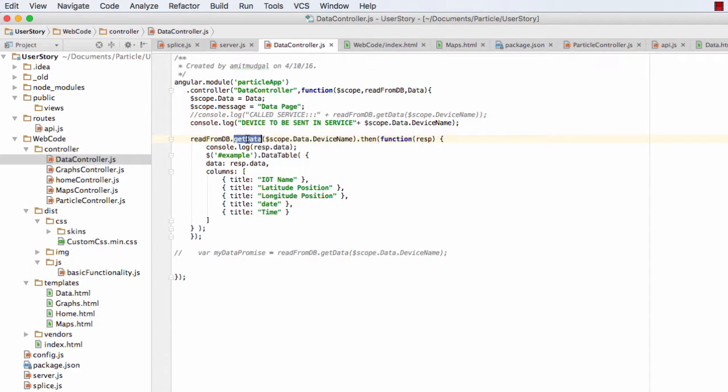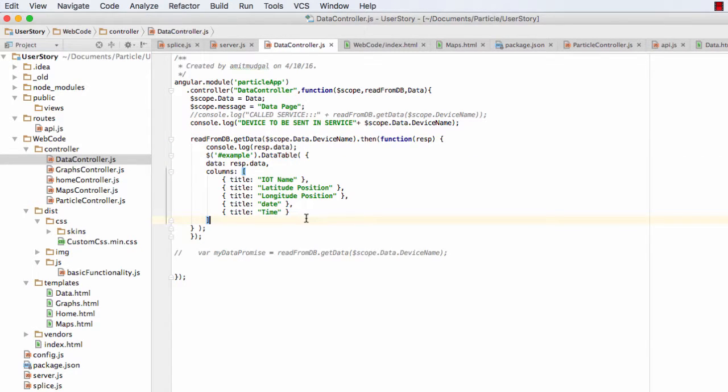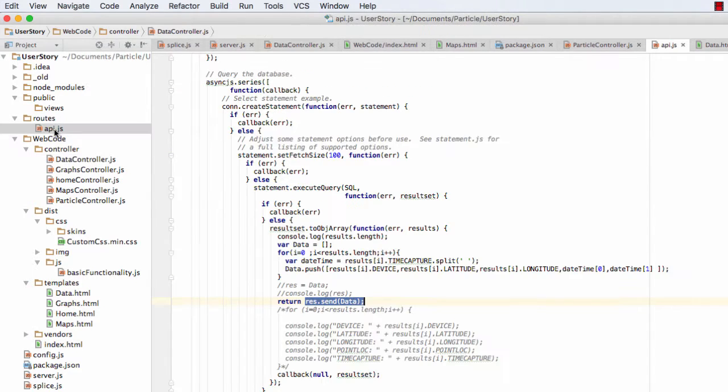And what we exactly do is we get the data. We call the get data method from the read from DB, and we actually pass it the device name, and then read everything from the response and populate it into the table format which we have. Okay, and this is the data table, the pretty table that it looks like. Okay, so let's go back to the second part of it, which is routes.